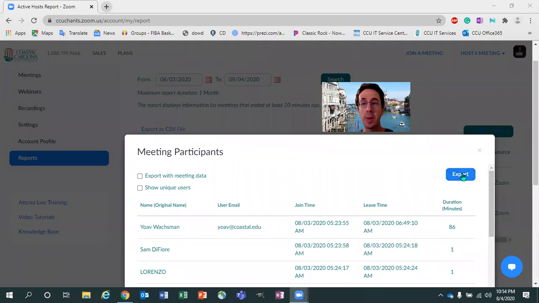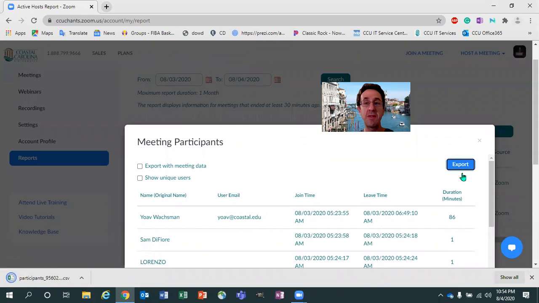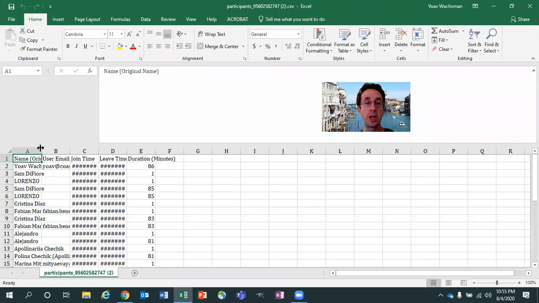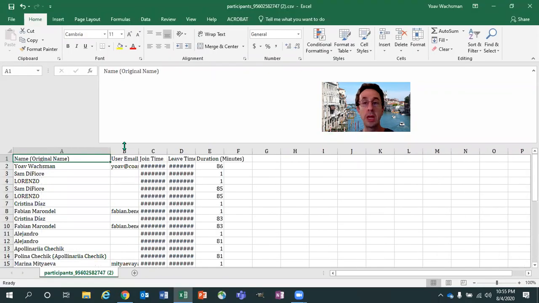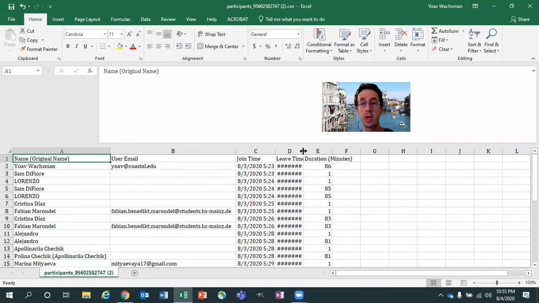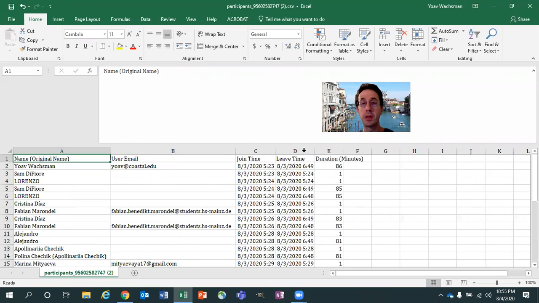I'm going to click that button and I'm going to get a CSV file, which is similar to an Excel file. I'm going to open that file. And when I open that file, I'm going to see the names of all the people who attended the meeting, their email, if it's available, the time they joined, and the time they left the meeting.